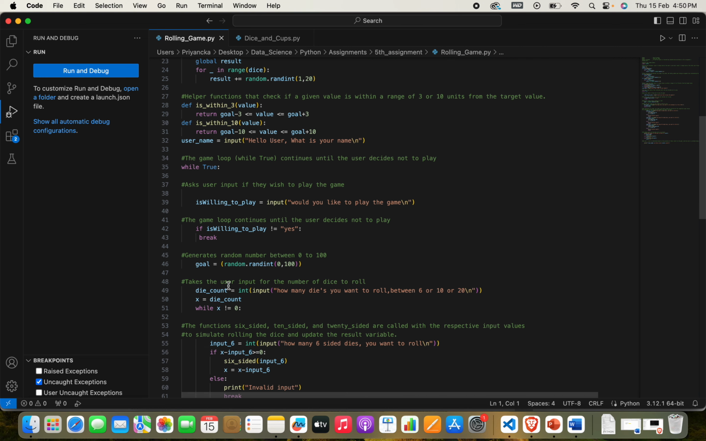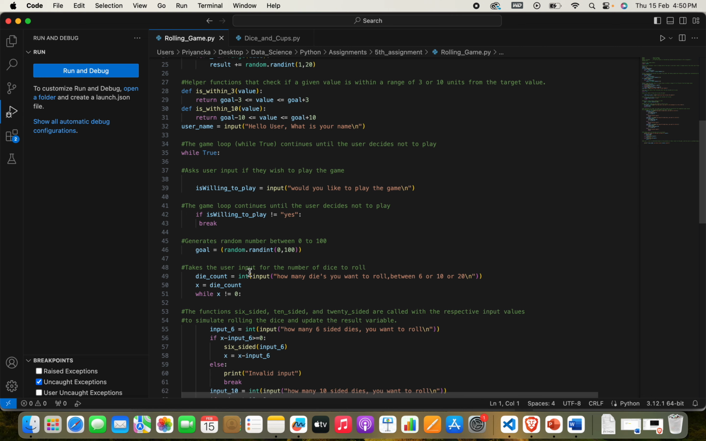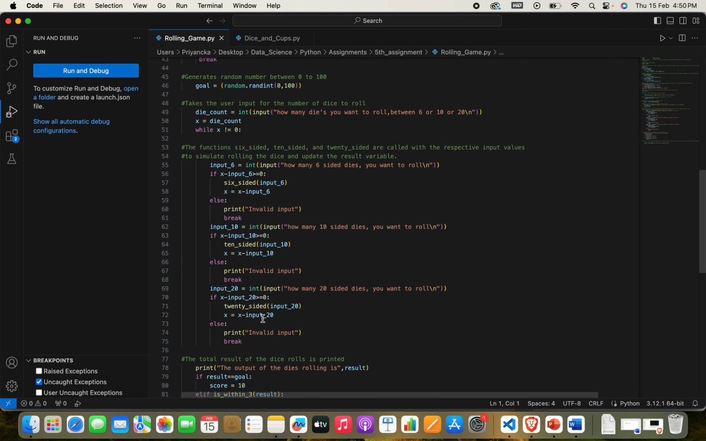Then within the loop, the target value goal is generated and the user is asked to enter the number of dice to roll. So that is die count. So the inner loop, while x is not equal to 0, continues until the user has rolled all the specified dice. Inside this loop, the user is asked to enter the number of each type of dice to roll, that is input 6, input 10, or input 20. And the corresponding functions, that is 6-sided, 10-sided, and 20-sided, are called to simulate rolling the dice and update the result variable.